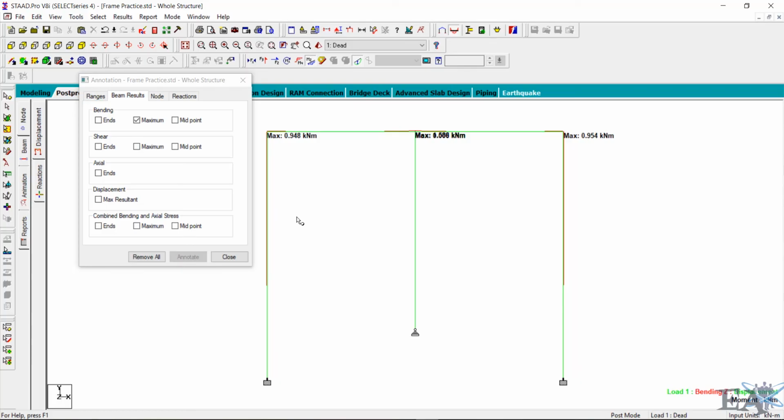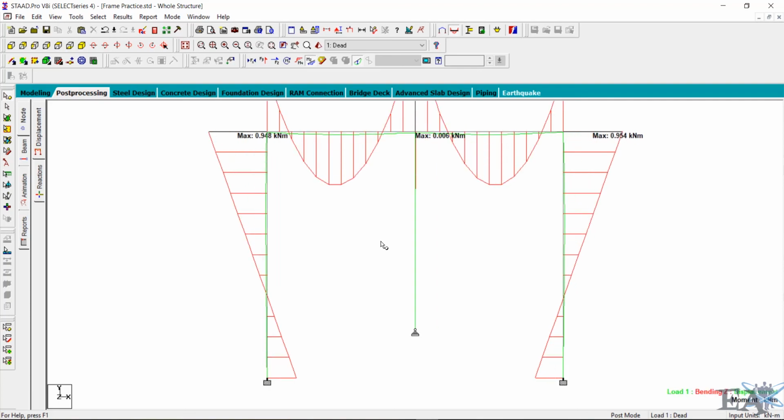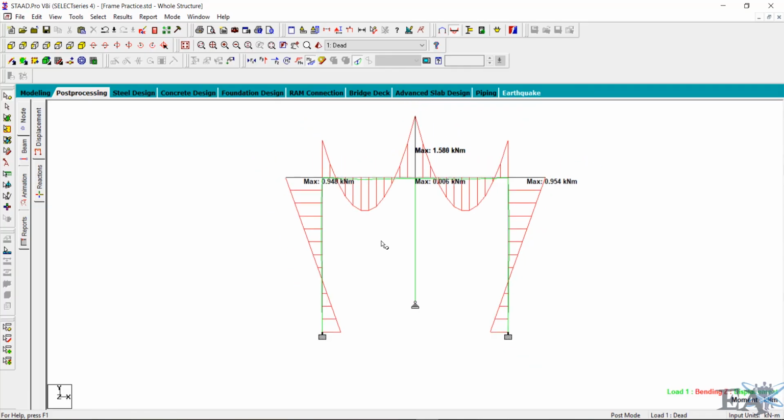To see the diagram, hold control, and after that, close this first. So hold control, and after that move your middle mouse button or the mouse wheel in the clockwise direction. So you can see the scale values. So this is how the bending moment looks.